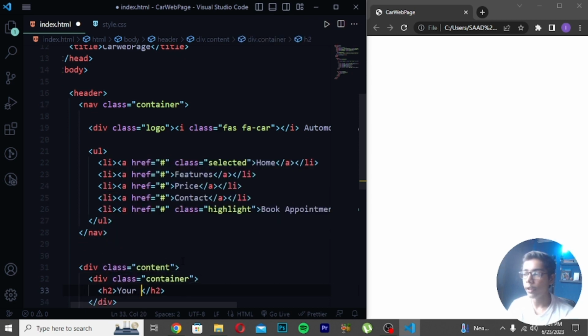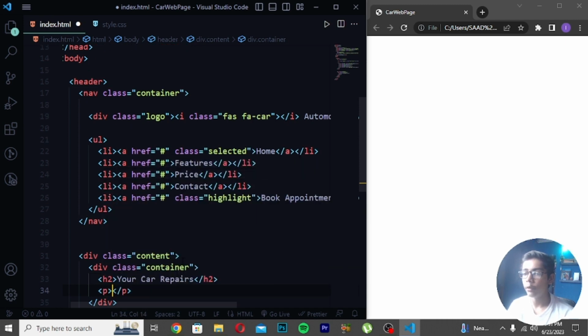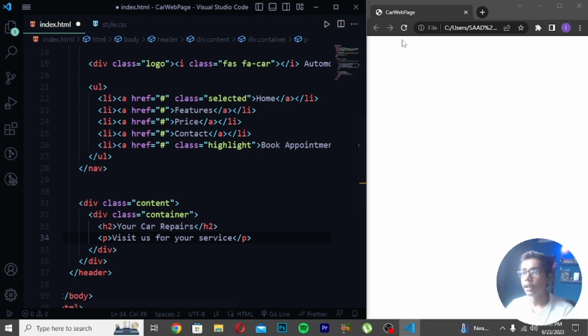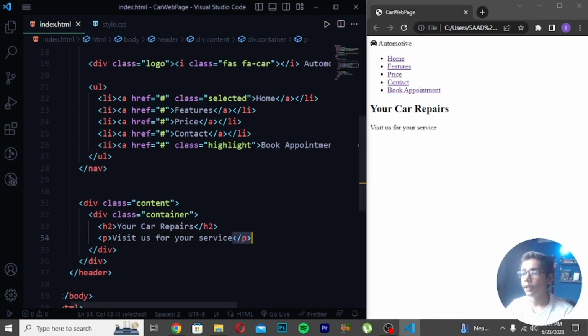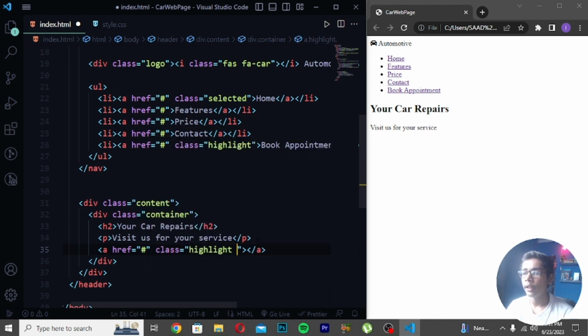Then you have to write h2. So here I will be now writing your car repairs. Then you have to write p tag and write here visit us for your services. And then you have to now just save it here and reload. You can see we are getting all these things here. Then you have to now directly move down, write here a tag class and write here highlight like this. Then in the center, I will be moving and writing here book appointment.